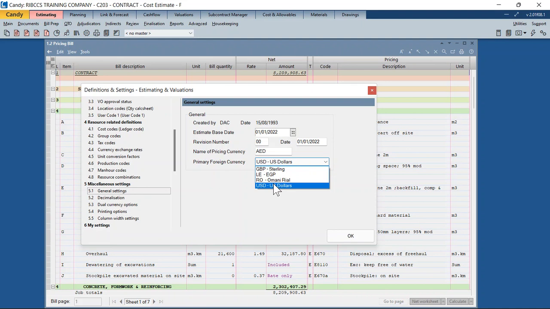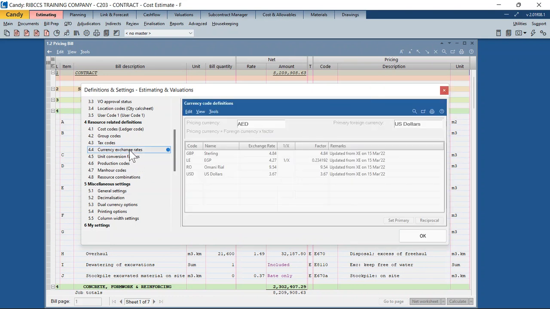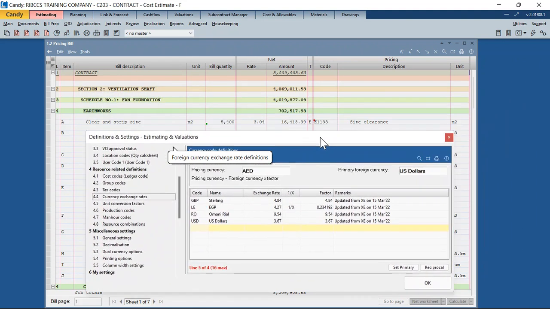And where are the currency codes defined in Candy? The currency codes are defined in the currency exchange rates section 4.4, still under definitions and settings. So here under currency exchange rates, you will notice if I click on the right hand side, my pricing currency is defined as AED. That's what I did in the previous screen. I said my pricing currency or my home currency is AED. The primary foreign currency is defined as US dollars, again picked up from the previous screen. What I've got here is some foreign currencies defined. Let me just move this around out of the way.